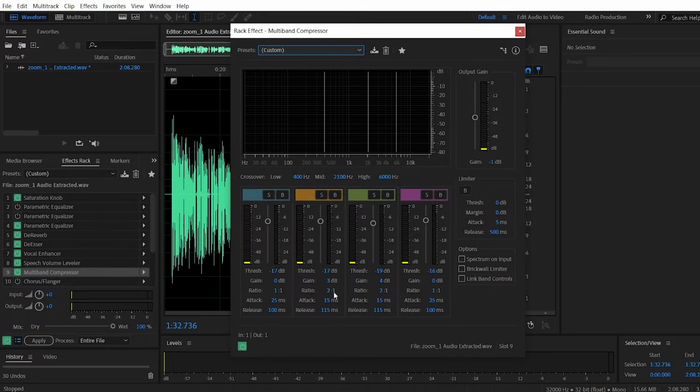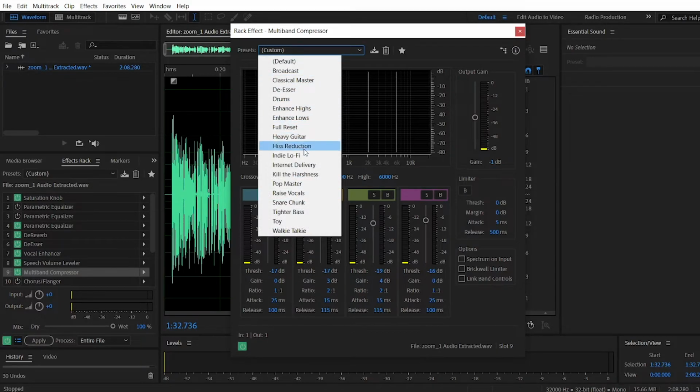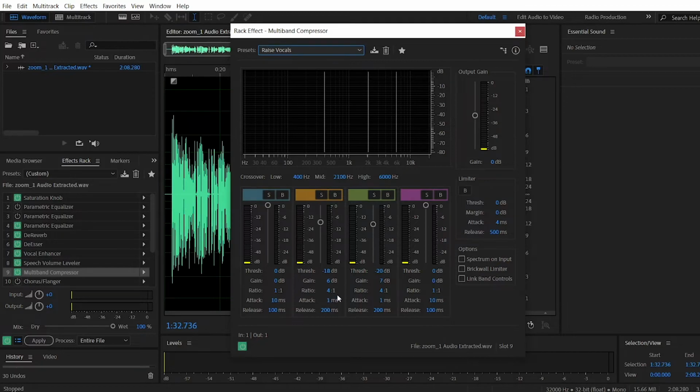The higher the ratio, the more powerful the compressor is going to be. The lower the ratio, the less powerful. So when we first put it on, let's see, raise vocals. Yeah, the ratio is at a 4. That's really high. Let's put it to 2.